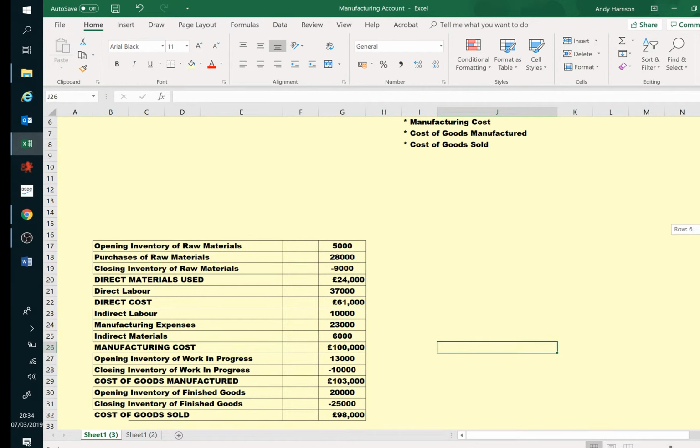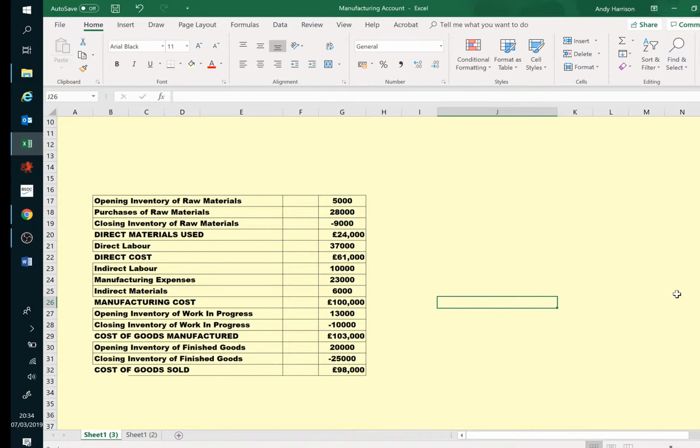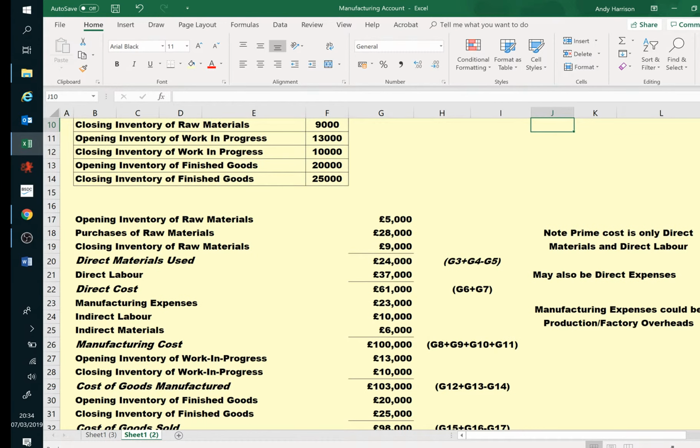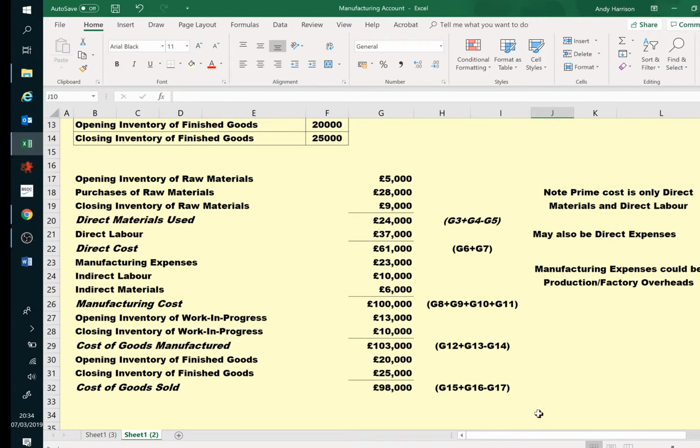So there we are, we've done it in the right order, obviously putting in the right boxes, just a few changes. So it's some answers I did earlier actually when I was working out, a couple of extra little notes, that's just a bit of formula work. Same answer of course. So prime cost, if it came up, only direct materials and direct labour. You might also have a direct expenses above the direct cost, and we've got manufacturing expenses here. Could have any kind of production or factory overheads, all above the manufacturing cost.